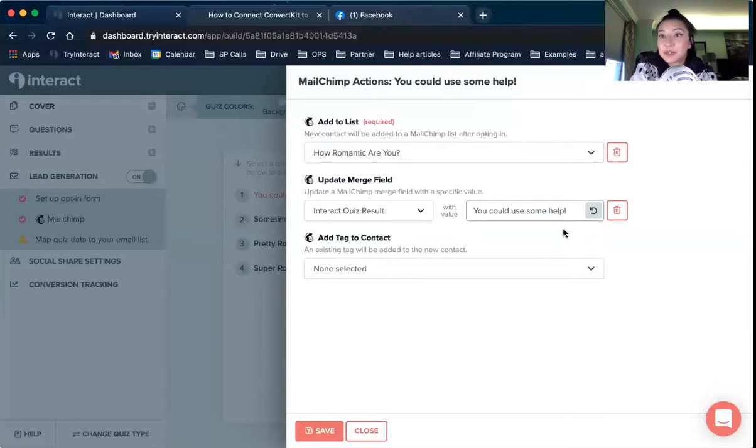But the third option in here, as you can see, is add tag to contact. And I just want to reiterate this again because it is a huge question that we get all the time when people get to this spot. If you look at this drop down, when I click on it, it says no items returned.